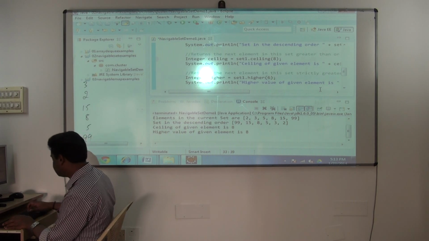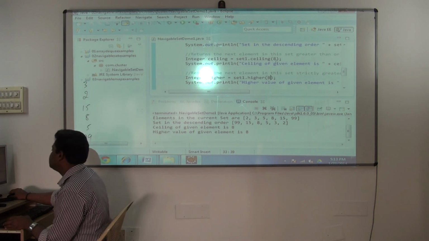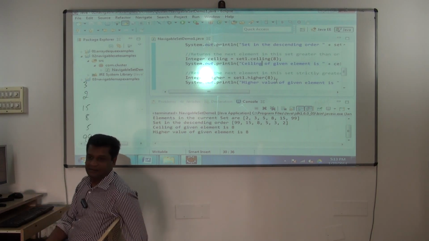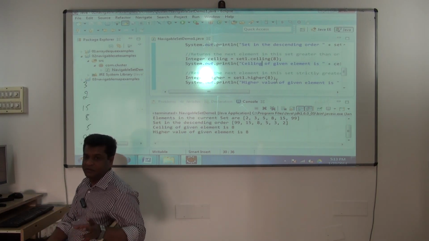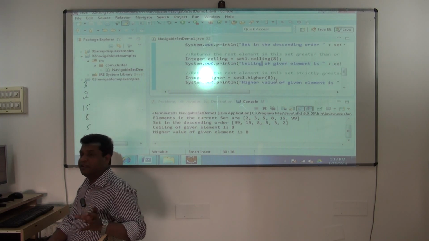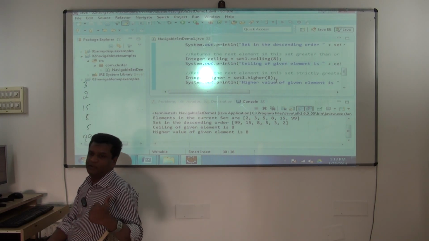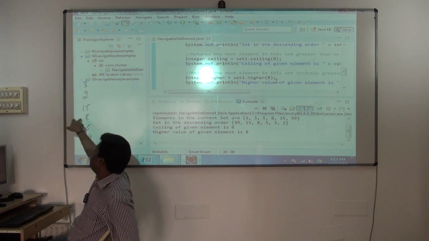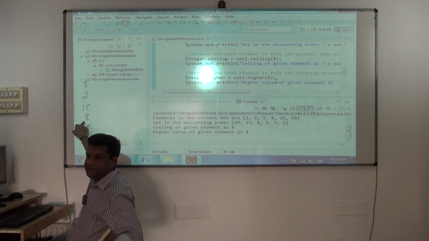Fine. Now see this, to make it very clear, I will give the value as 8 here. Here also I will give the value as 8. So when I say ceiling of 8, this time it will give me 8 only, equal or higher. So it has found the equal match. This is how it's searching in the set. If it finds the equal one, it will return that value only. If it doesn't find, then it will give you the next highest value. So ceiling will give you 8 itself.